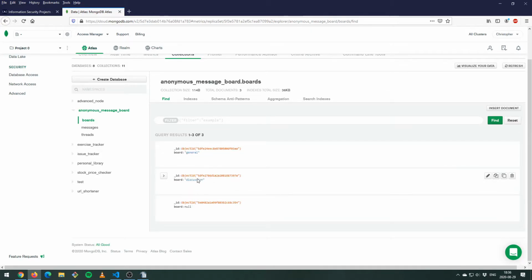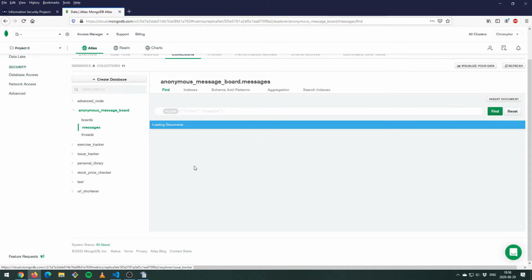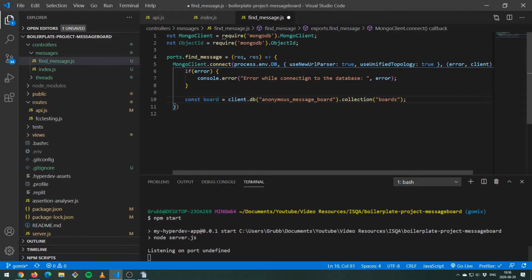I have a discussion one. I actually have a null one as well, for some reason. I have some messages. This was really slow, so let's not look at that. But we'll continue here. So I have a variable called board. I'll have another one that I'll just call threads. Thread, so.